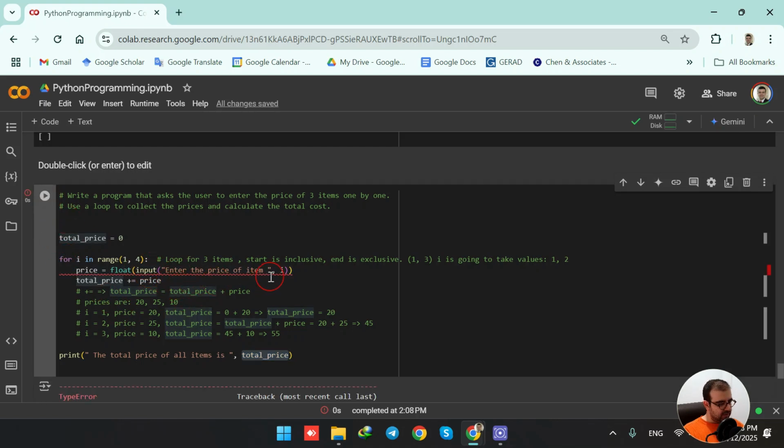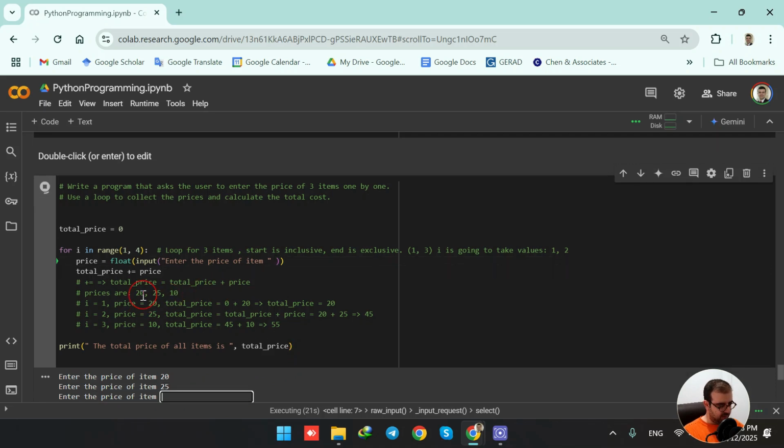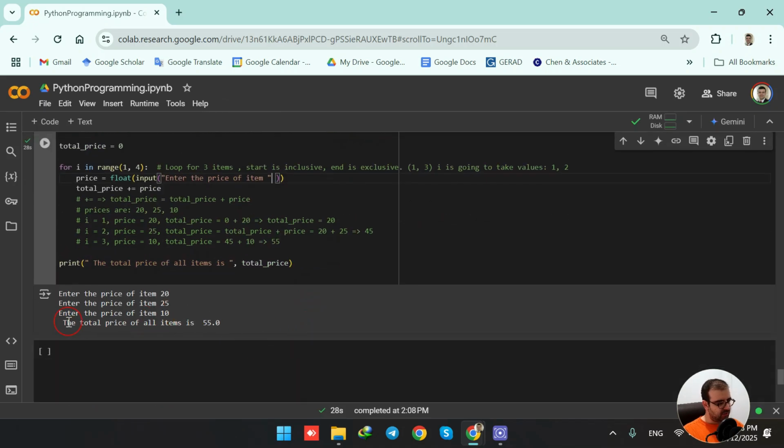So when I run this code, it asks me to enter the price of the item. I enter 20 first. When I enter 20, it says enter the price of the item again, because there are 3 items that we are going to enter. The second item price is 25 based on my assumption here, and it again asks to enter the item. I'm assuming that the third item price is 10, so it is going to calculate the total price, which is 55.